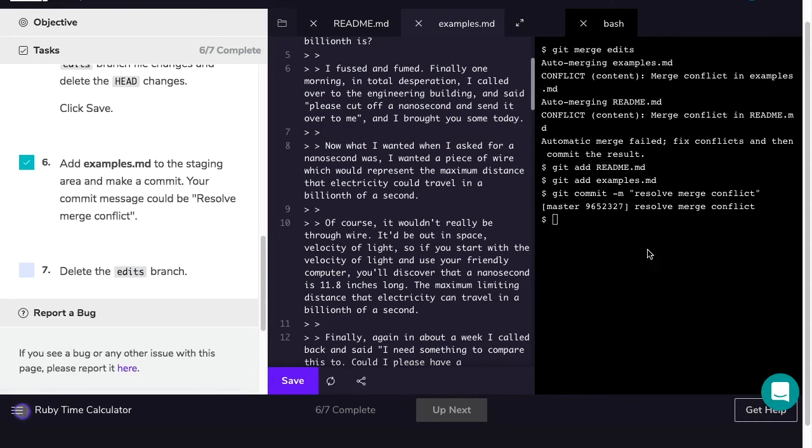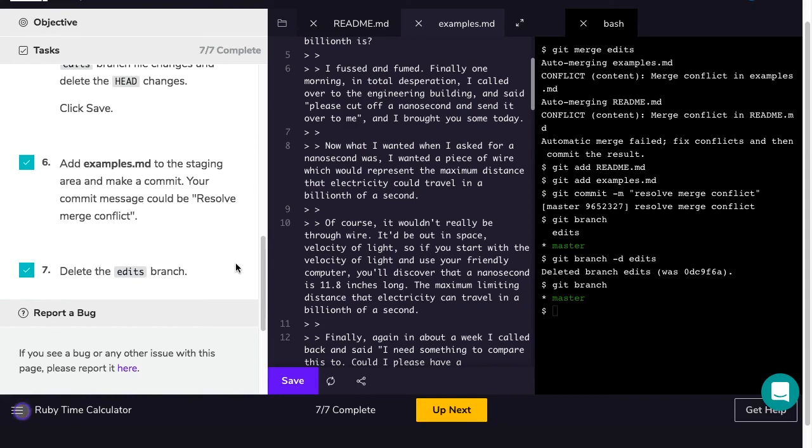Step 7, delete the edits branch. So because we have successfully merged those edits into the master branch, we no longer need this edits branch. So let's see our branches. Hit branch, and let's delete edits. Sweet. It is gone. And that is it.